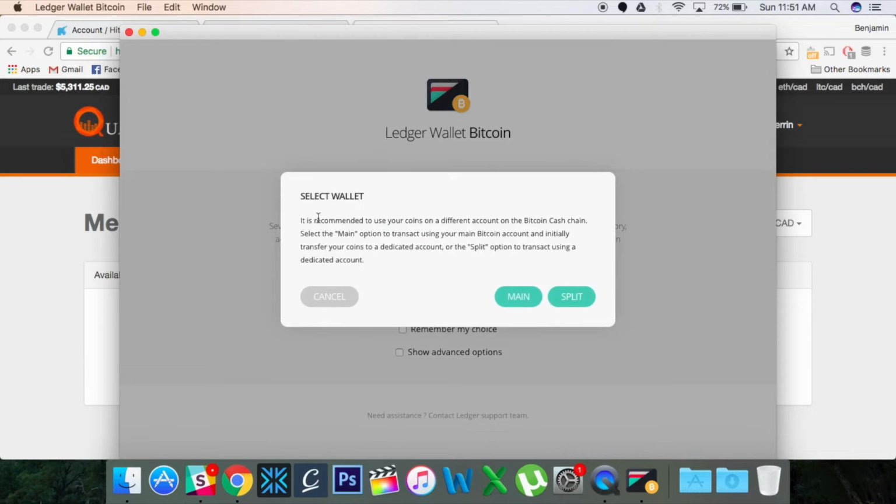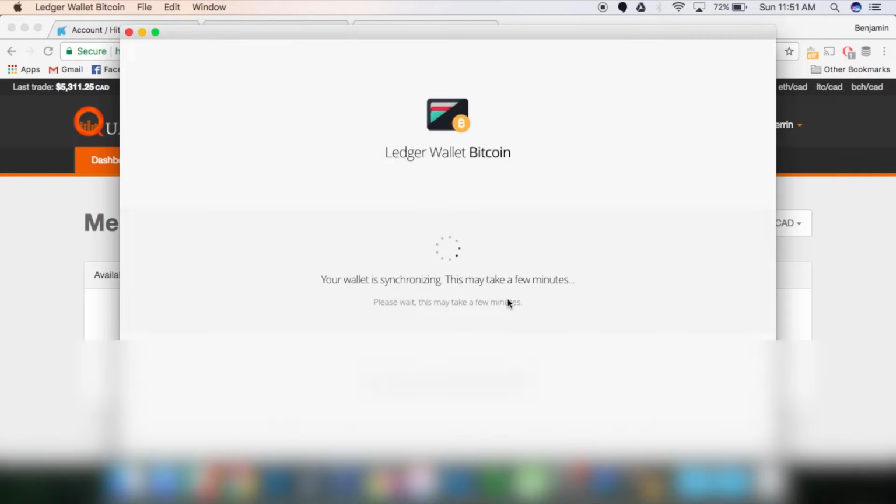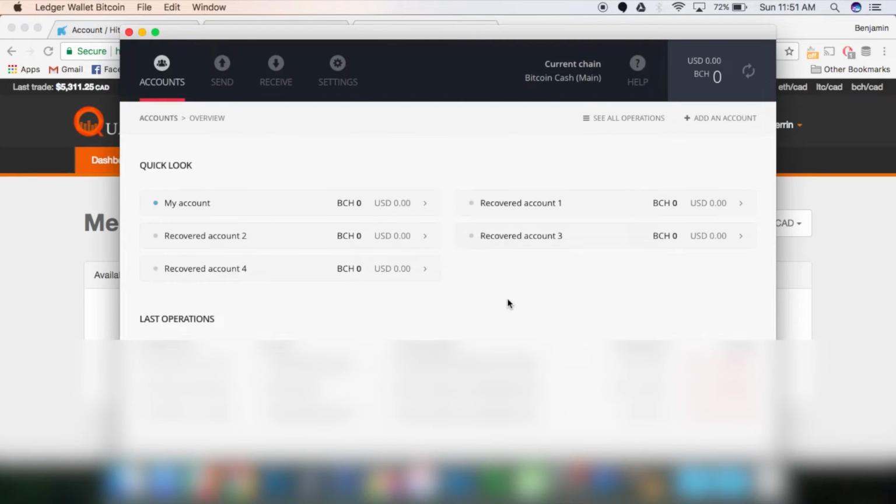And when you go here, I don't want you to hit split. Don't do that because I've seen people have problems with that. I'm not sure what the deal is, but if you hit main, this will just give you access to your Bitcoin Cash wallet. So you hit main. Now, it's gonna pop up and here is my Bitcoin Cash wallet.